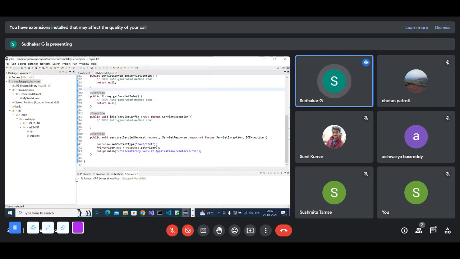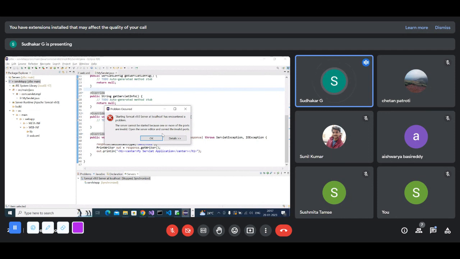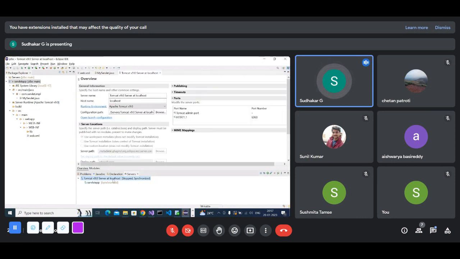Now see, the application is added to the server, but the application server is not started. Let's see what the issue is. The server cannot be started because one or more ports are invalid. Open the server editor and correct the invalid ports. Close this window and double click Tomcat 9 localhost. You are able to see the ports here.